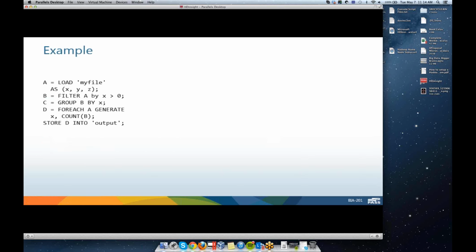This is an example. First we can just say A equals load my file as my 3 columns, X, Y, and Z. Then we're going to set V equal to all the rows that we're going to filter, so get rid of anything in A where X is not greater than 0. Then we're going to group by our first column, take those results and generate a count for each one of those, and store those into our output. So very simple, straightforward.